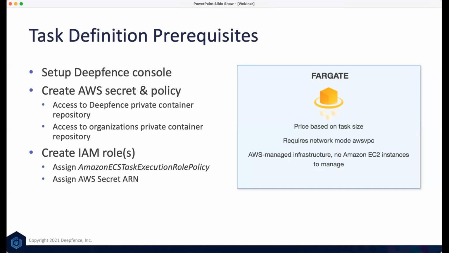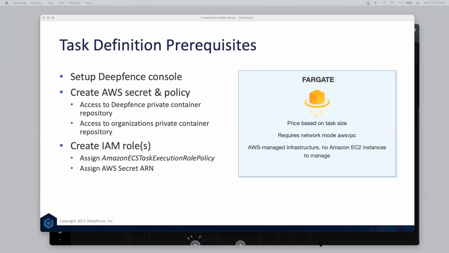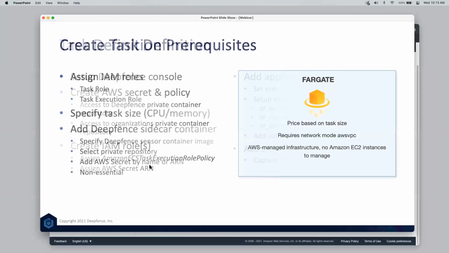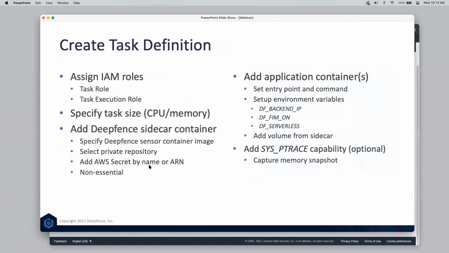So let me just switch things up here. I'm going to share a larger portion of my screen, and we'll actually go into the AWS console to do this. Actually, let me just quickly talk about what we need to do, right? This slide outlines the high-level steps that we'll take to create a task definition that will deploy Deepfence along with your containerized applications. There are only a few additional steps required to add Deepfence to any task definition, and this really entails adding the Deepfence sidecar container and adding a few environment variables to configure the Deepfence sensor.